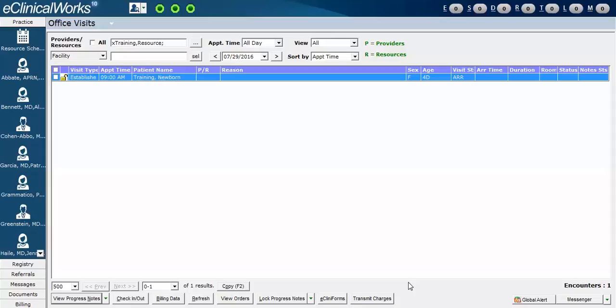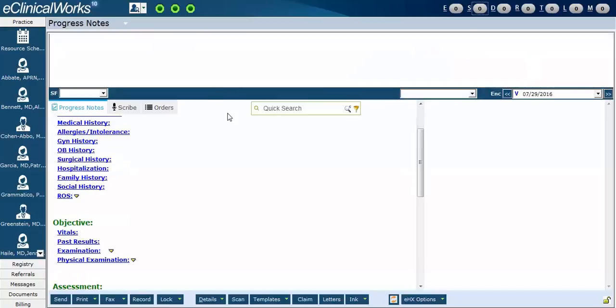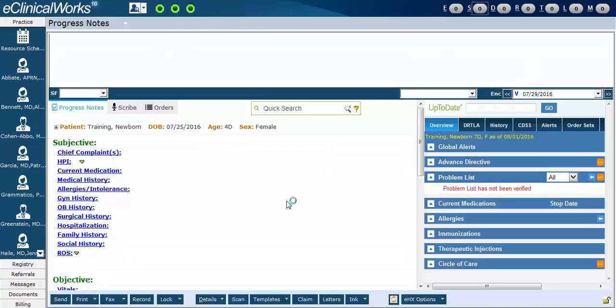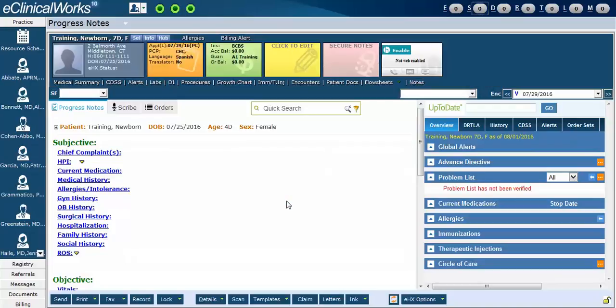This video is to show you how to use templates in eClinicalWorks. Let's open up the test patient. The progress note window appears, and templates can be accessed through the bottom toolbar by clicking the Templates button.